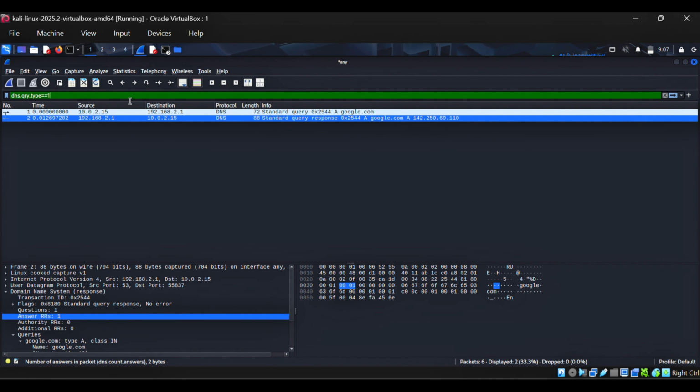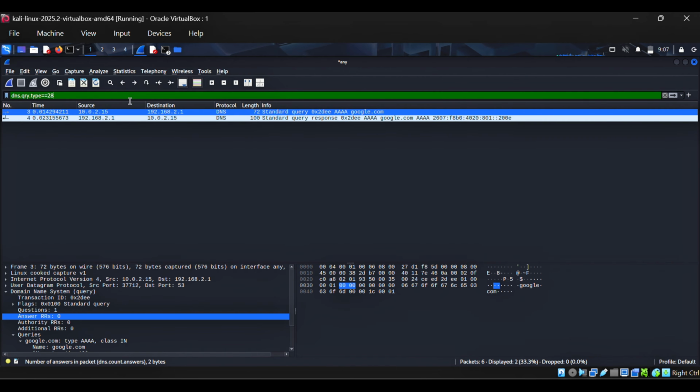And don't forget, IPv4 is using the A record, so IPv6 will be using the quadruple A record, that is AAAA. So if you want that of IPv6, here you can just type 28 and you hit enter, and this is going to be showing you just the ones for IPv6 address. You can see that the address here has changed to IPv6.